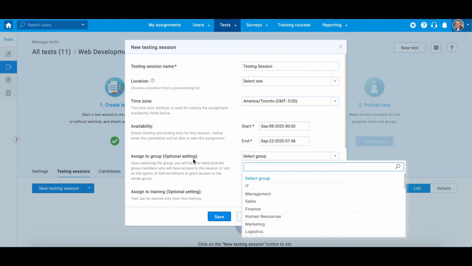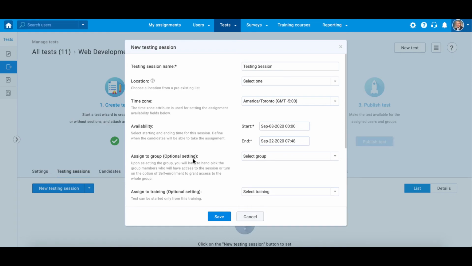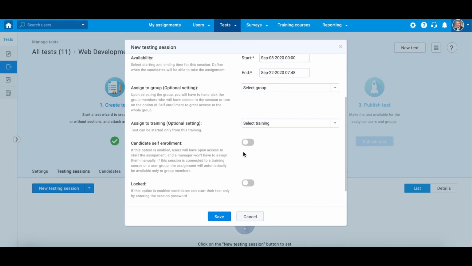In other words, if we select a certain group, we will be able to assign the test only to users from that specific group. However, if we do not choose any, we can assign a test to any candidate from the system, later in the assigning step. You can optionally set this testing session to be available only for the training course as well. We can also assign users manually or allow them to enroll by themselves. Finally, we can lock a session by defining its password.